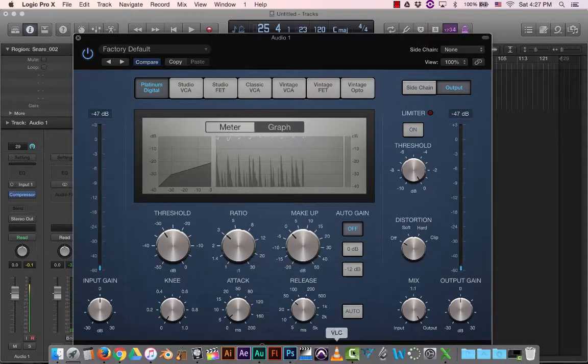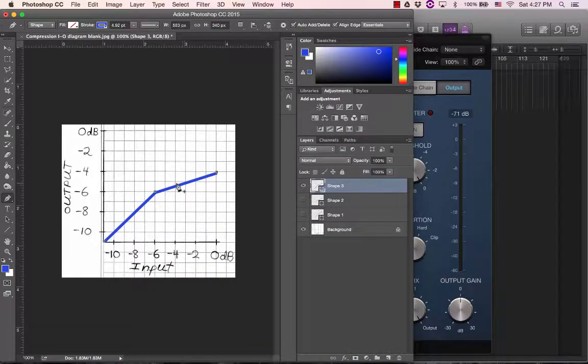Alright, so that's it for compression diagrams. So try looking at some of the practice questions and see if you can figure out how to read these.